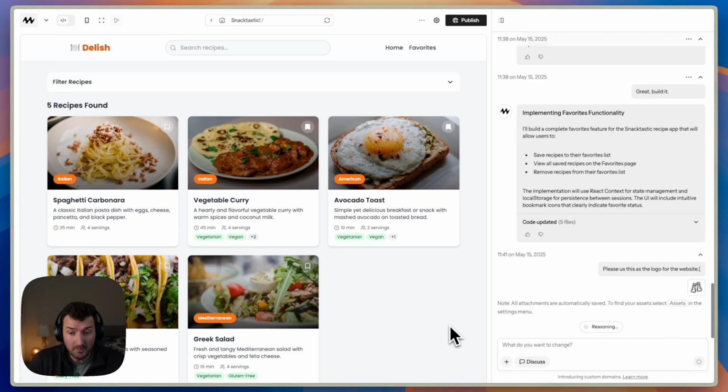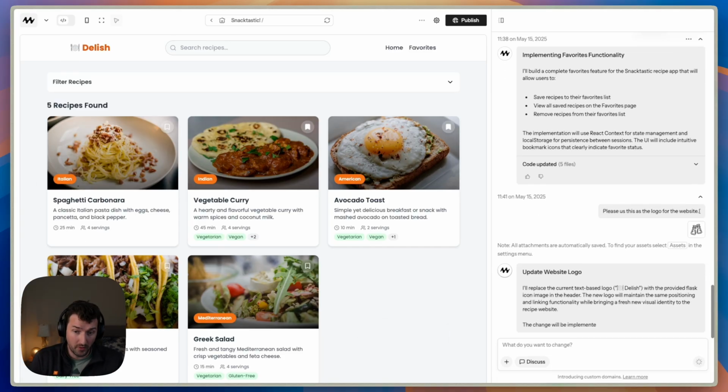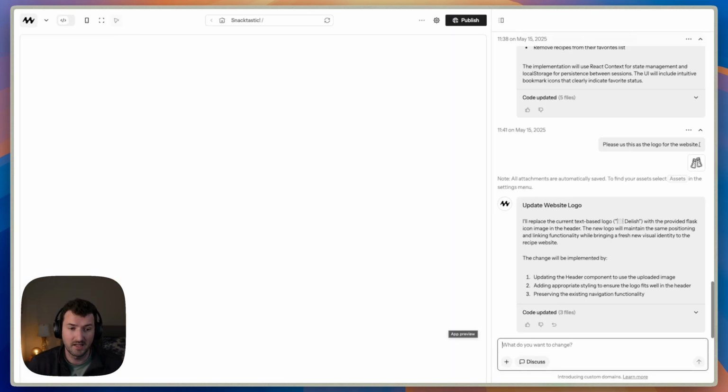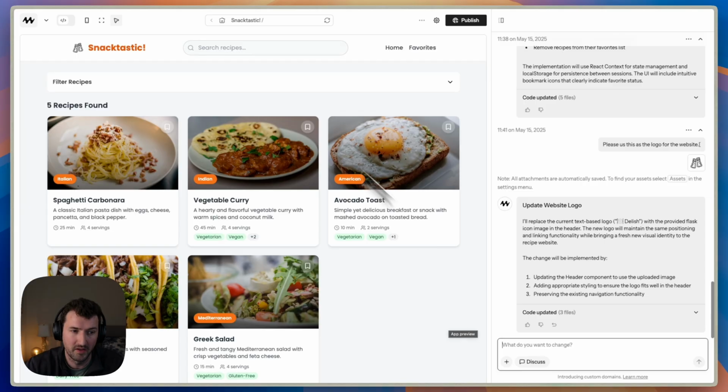This is a simple example, but as you can imagine, if you're building a portfolio for your photography, or if you want to upload team pictures for your SaaS website, you often want to upload your own assets, whether they be images, videos, fonts, or anything else really. You could do that through Mocha. There's like a built-in Dropbox is the way to think about it. And here we go. We have the new logo with Snackstastic at the top.